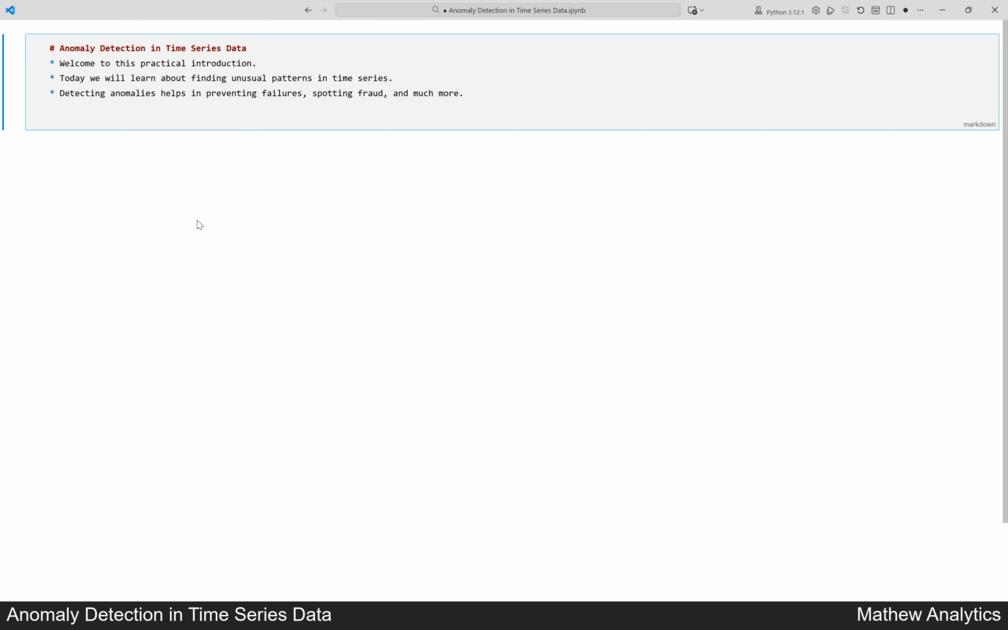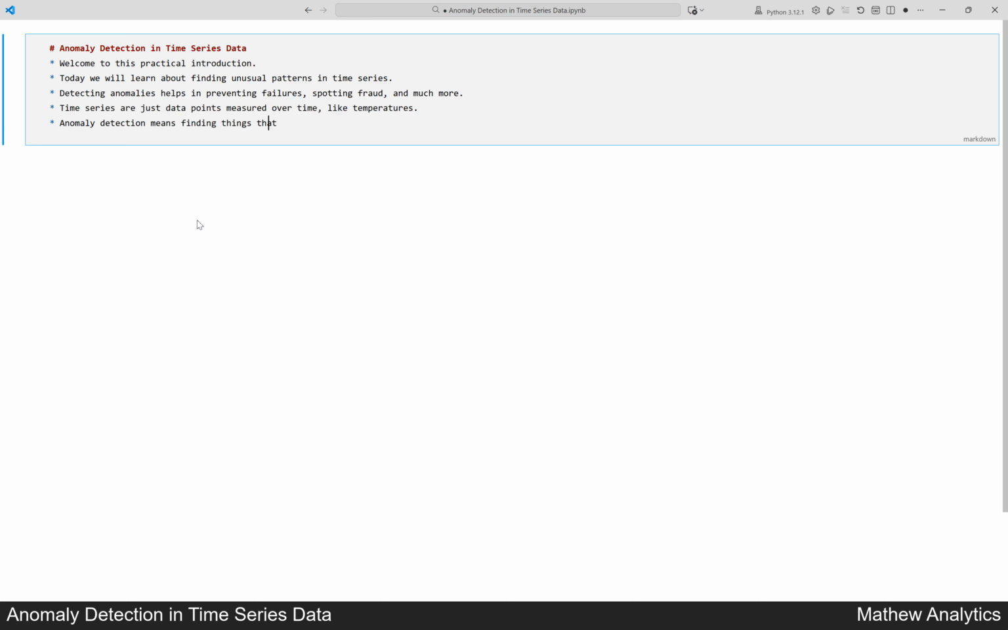Time series are just data points measured over time, like temperatures. Anomaly detection means finding things that do not fit normal behavior. Let us get started and see why this is important. Running the cell now.